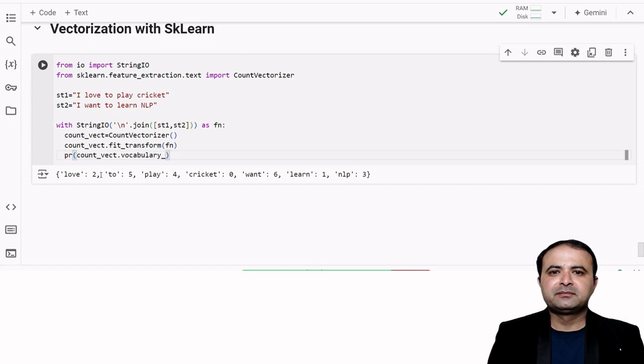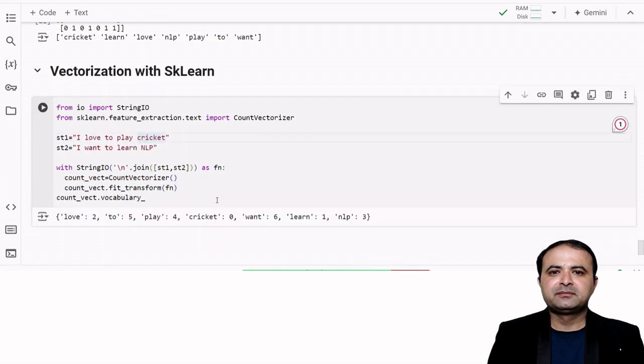If you want to print outside of this, you can see the data is there in this form, 2 5 4 0 6 1 3. So the count vectorization automatically counts and labels the values, like love is 2 and it is 5, like 1 2 3 4 5, and I want to learn NLP, so it labels the values. So that is the main benefit of this, vectorization with sklearn.